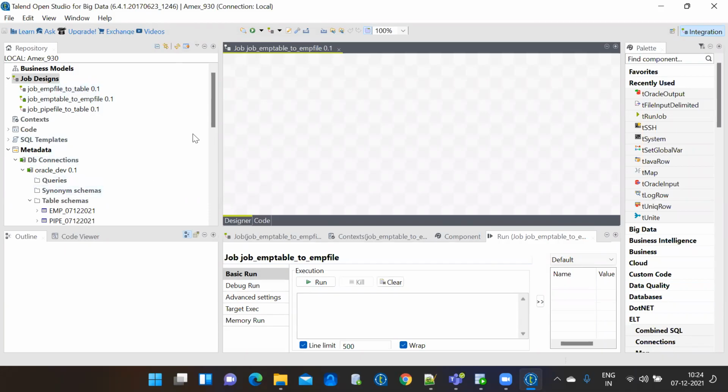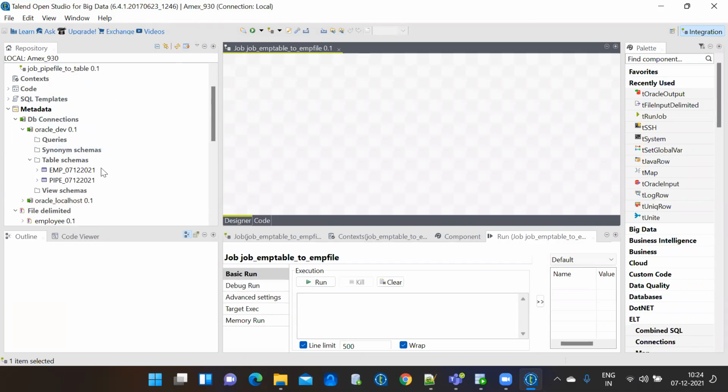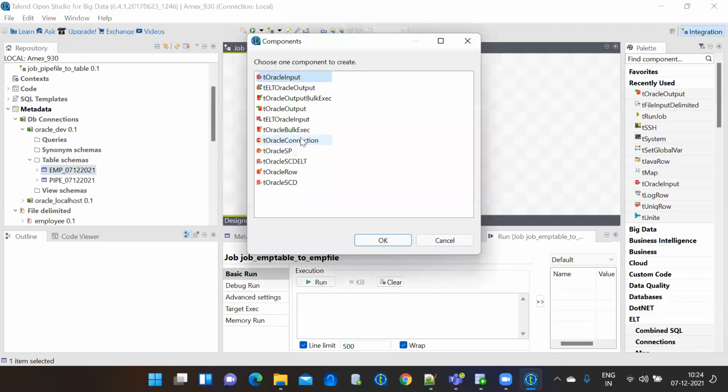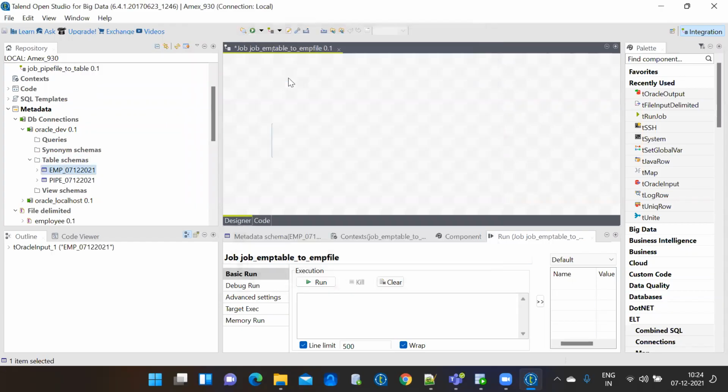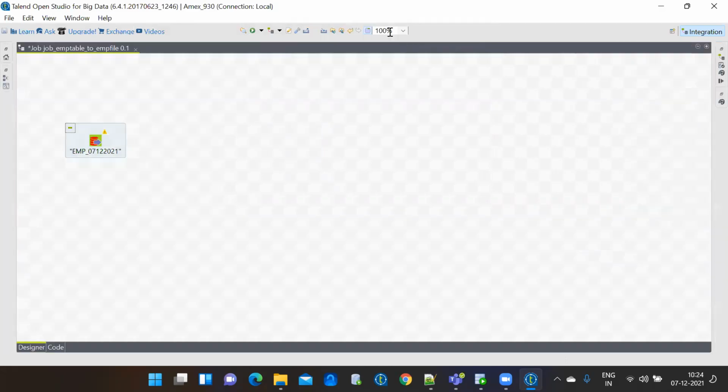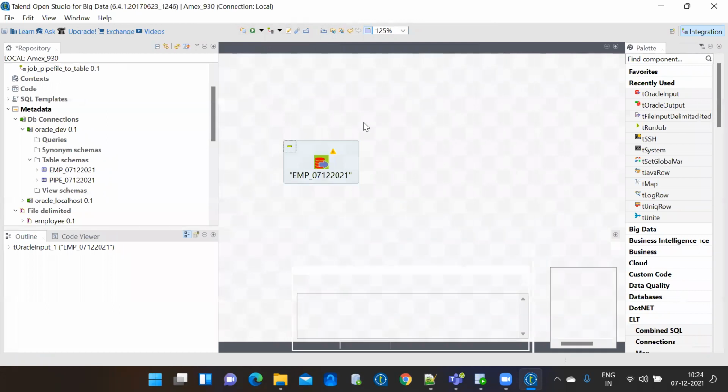Now you need to drag and drop the table first. This is the table, not the connection. Drag and drop it to the job. Which component is it? tOracleInput. The component name is tOracleInput. I would like to load the data to a file. File is my output, correct?